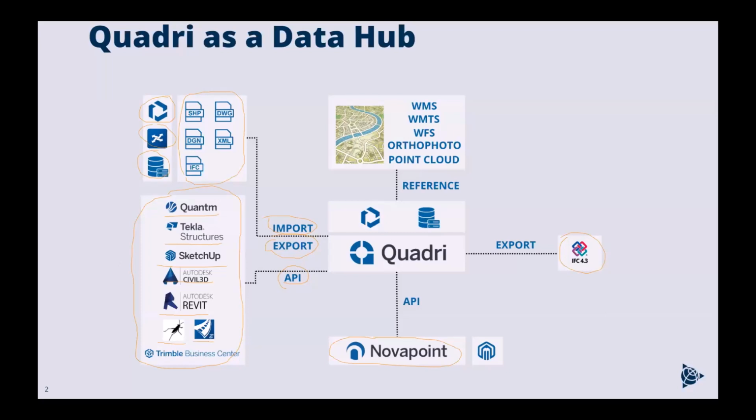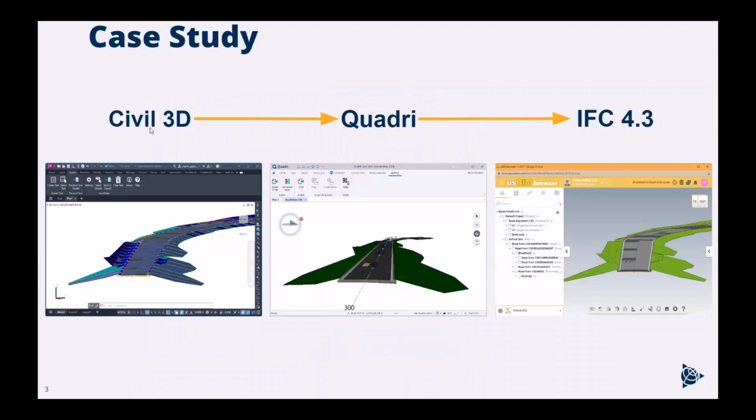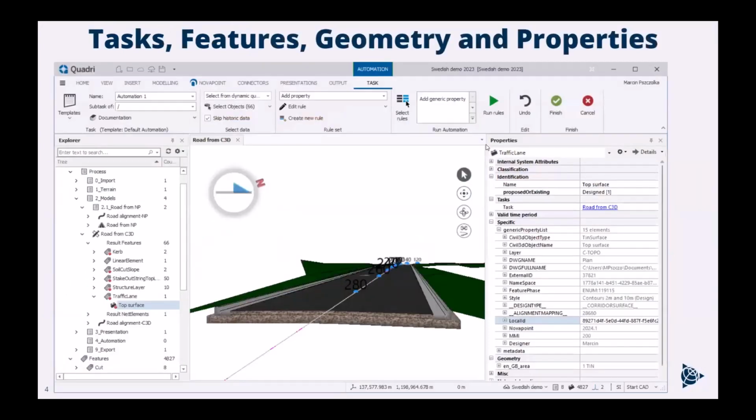So what I'm going to show you today is this workflow from Civil 3D to Quadri to IFC 4.3. This is the Quadri inside, and you need to also understand some basic information. We use something called tasks. If you look at this Explorer window on the left, we have tasks. This is a task, road, this is a task, and this is a task. And we can structure them very nicely in a folder structure.